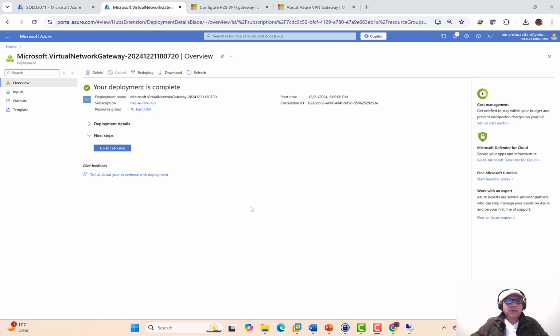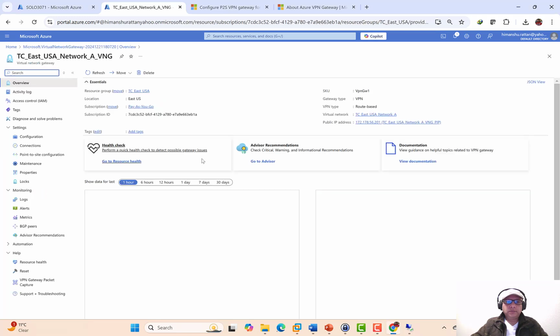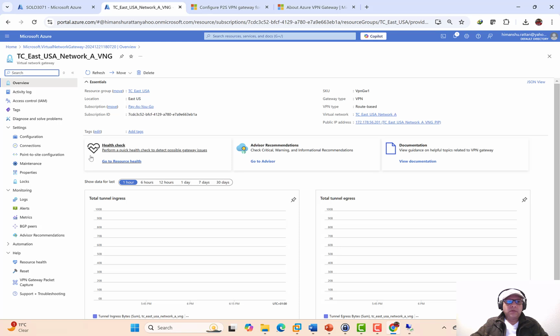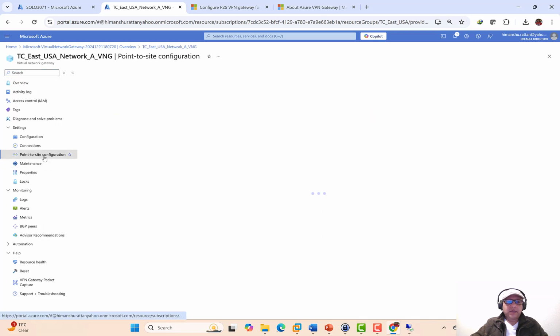So guys, the virtual network gateway has been created. We will click on go to resource, and then we will click on point to site configuration, and now we need to configure it.